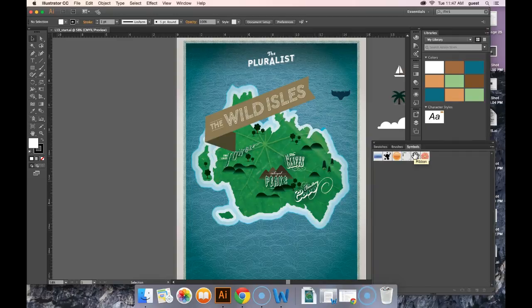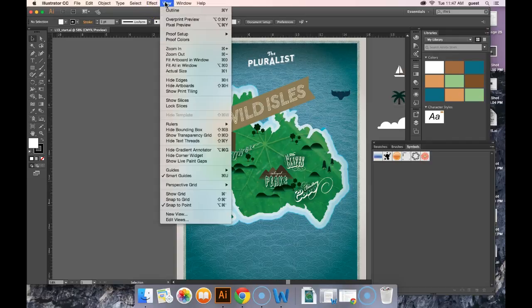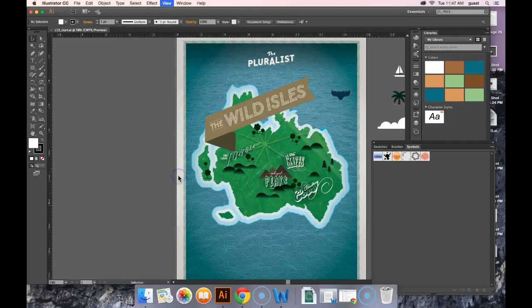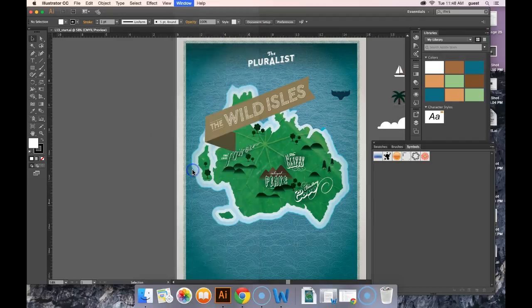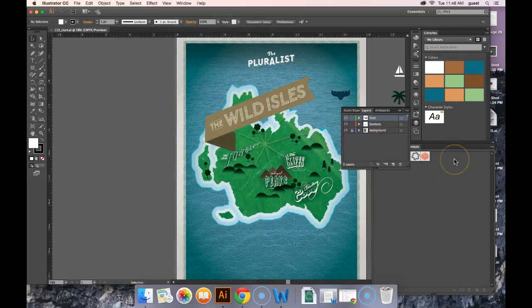Okay, so for now we're just going to choose View, and we're going to shut off the Smart Guides. We go down here and you can see that our Smart Guides are on right now. We're just going to turn this off while we start the lesson. And then we're going to open up the Layers panel as well. And we want to click on the Symbols layer because this is what we're going to start working with.